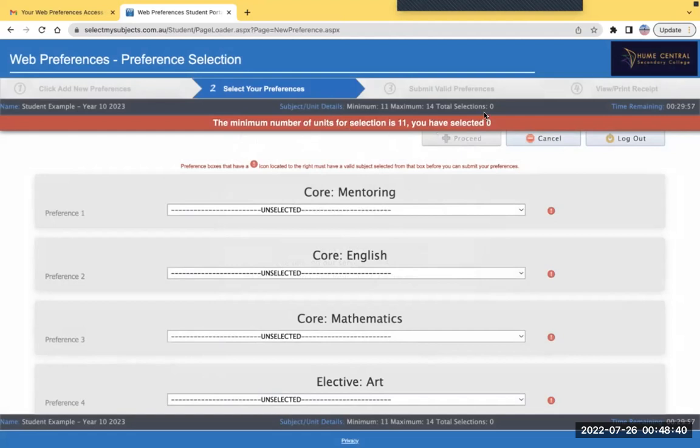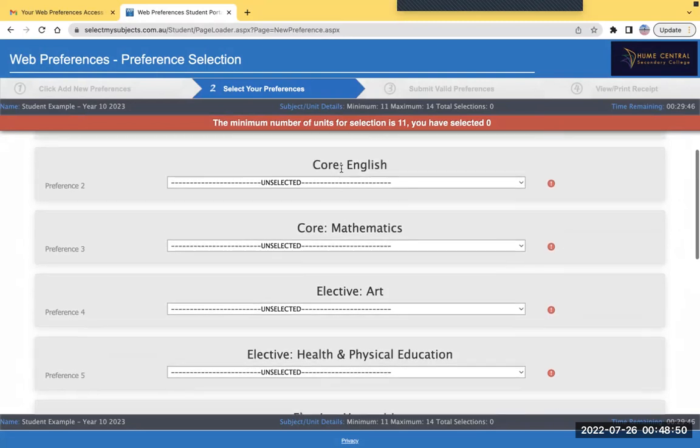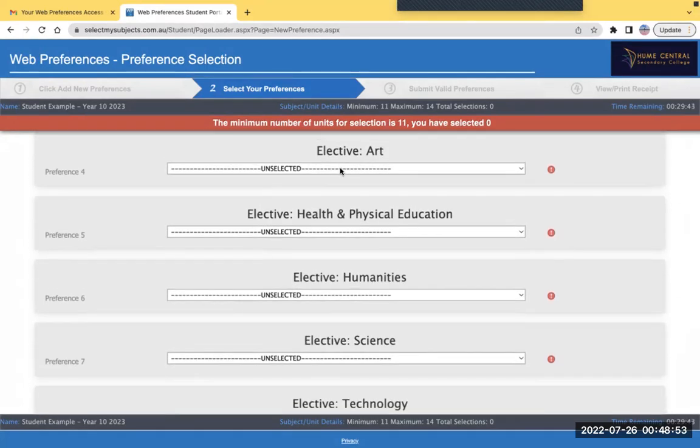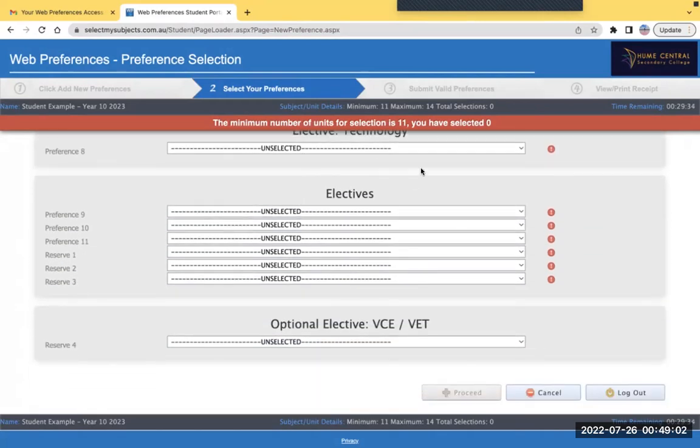The instructions at the top in the red banner show that you need to select a minimum of 11 subjects. The core shows mentoring, English, and mathematics. The electives show 5 subject areas: art, health and physical education, humanities, science, and technology. Further down, we have another elective section where you are able to choose more electives that you would like to complete in semester 2. There are also reserved subjects in case your desired subjects are full.